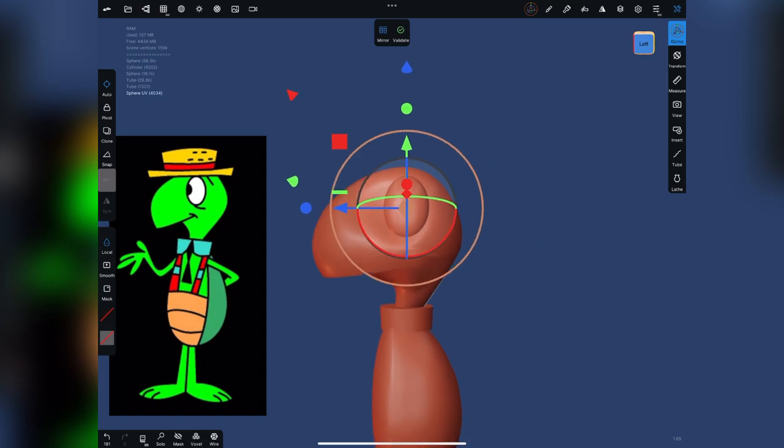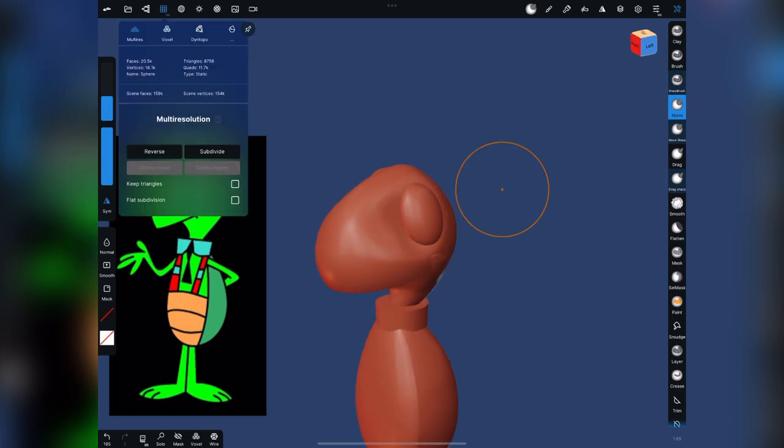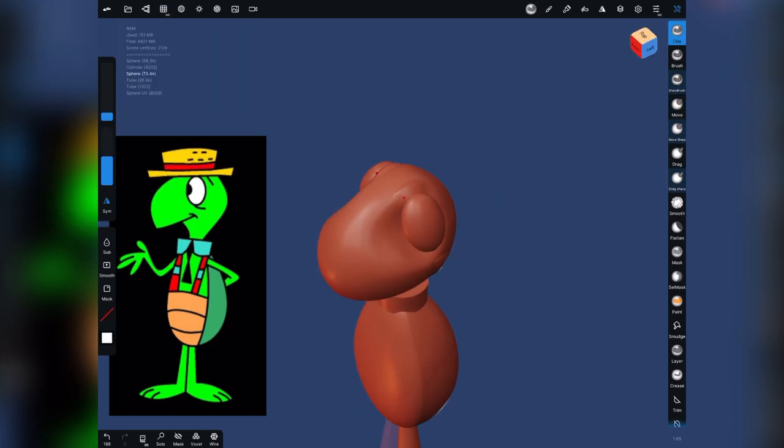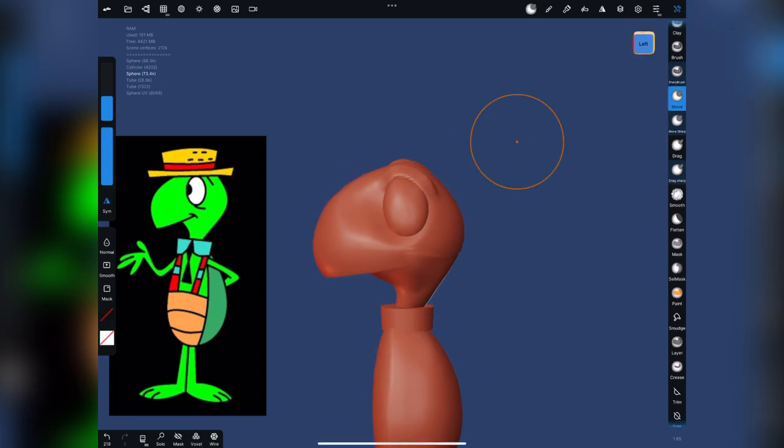What I ended up doing was sculpting this for my dad, and I printed him out, similar to the process you see in my Popeye video. I printed him out on my resin printer, and I ended up painting him up. He ended up looking pretty nice.